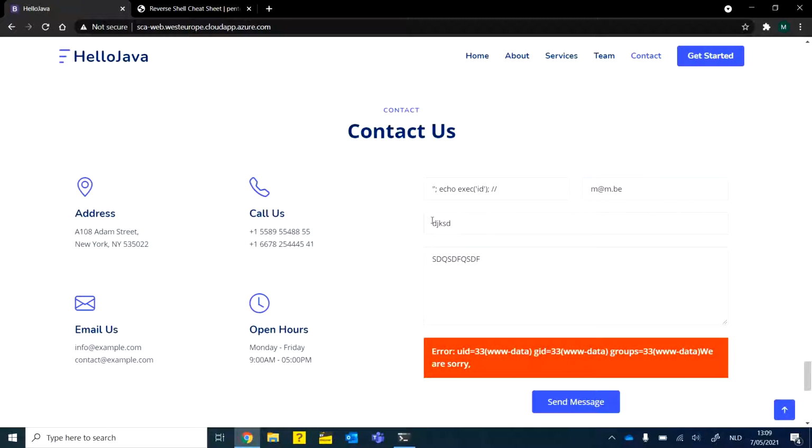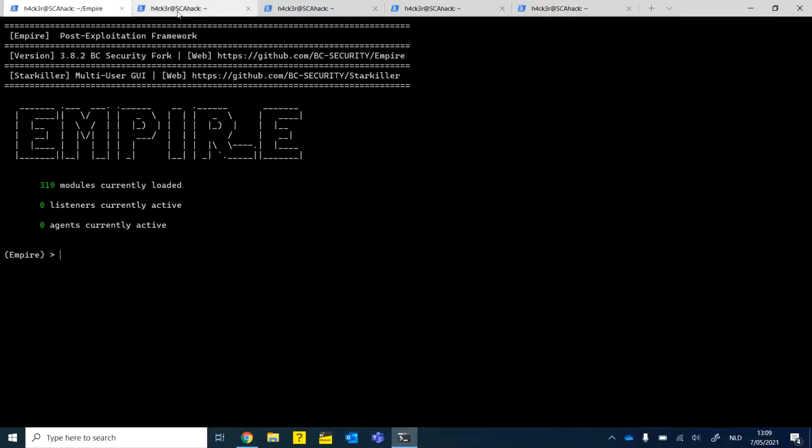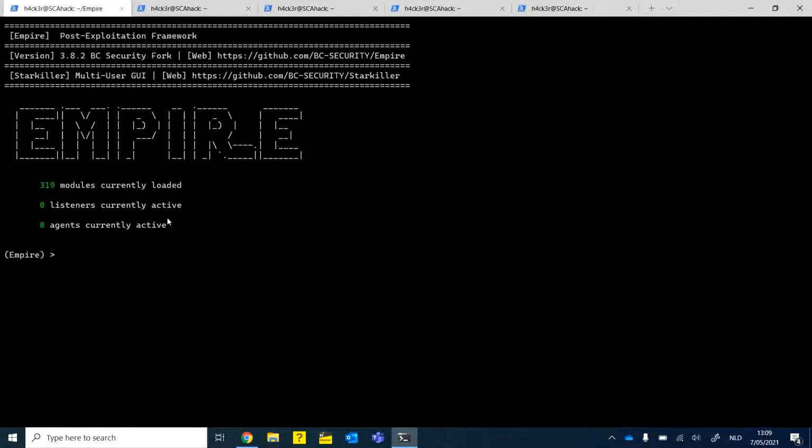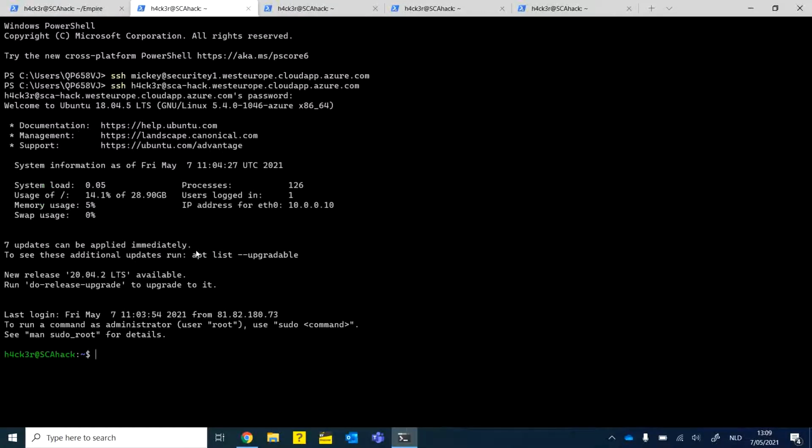So the way we can exploit this is we can create a payload using Metasploit's MSFvenom, and then we can upload this and execute it. This way we will have a reverse shell, a Meterpreter shell, and we will also use Empire as a command and control server to keep all of our hacked VMs in. So first off, let's run MSFvenom to create a payload.